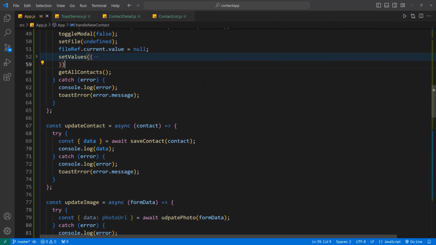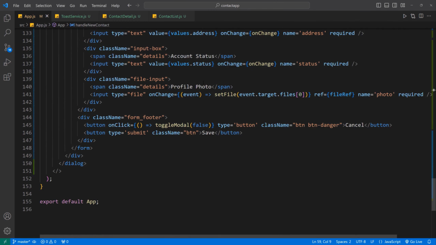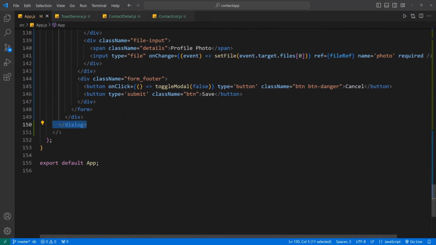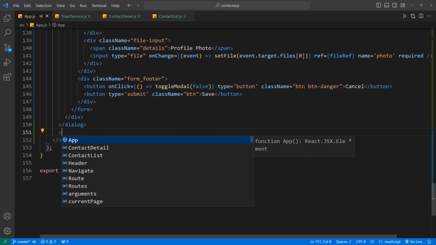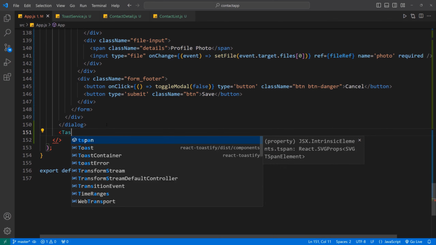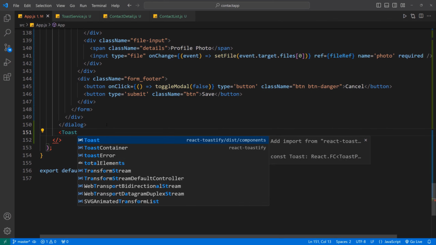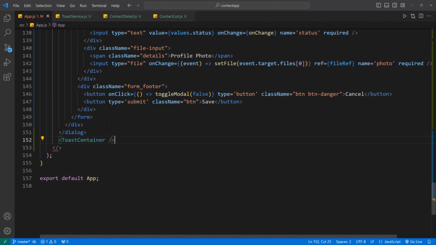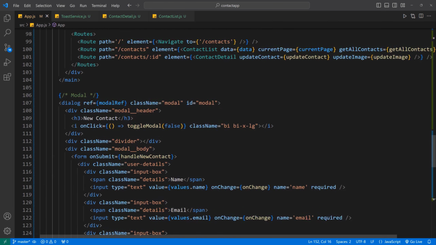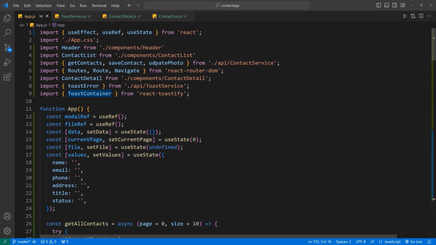In this case, that's the app.js. And then I want to go to the bottom of it, so right after the dialog box, but inside of my fragment, and I want to add this custom tag. So that's like the toast container, and then close it off. So that's how we're gonna show it, and make sure this is imported. So make sure it's coming from the right package.